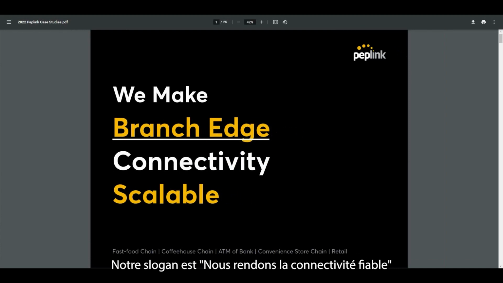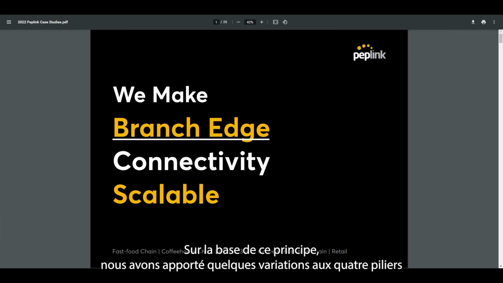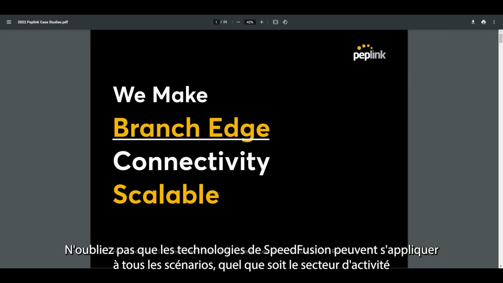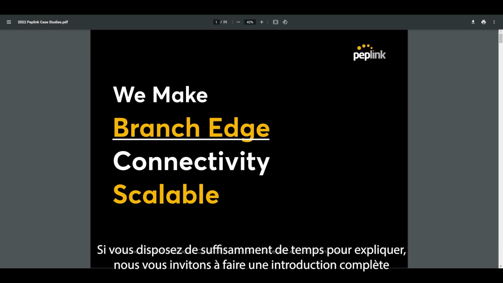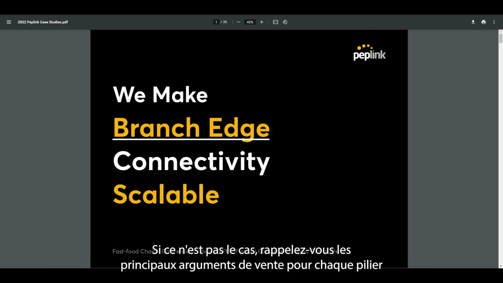Our tagline is, "We make connectivity reliable." Based on this principle, we have made some variations for the 4 pillars. Remember that Speed Fusion technologies can actually apply to all scenarios, whatever their industry. If you have enough time to explain this, please do a full introduction. However, if this is not the case, please remember the most important selling points for each pillar.